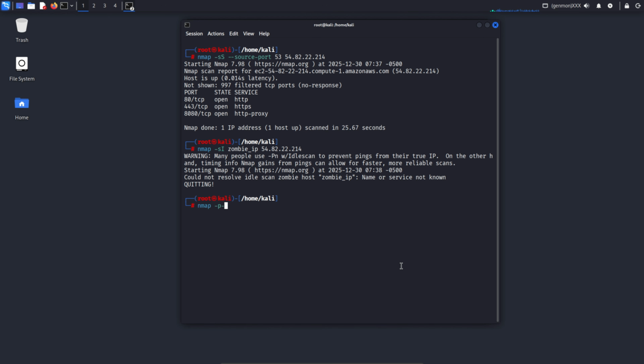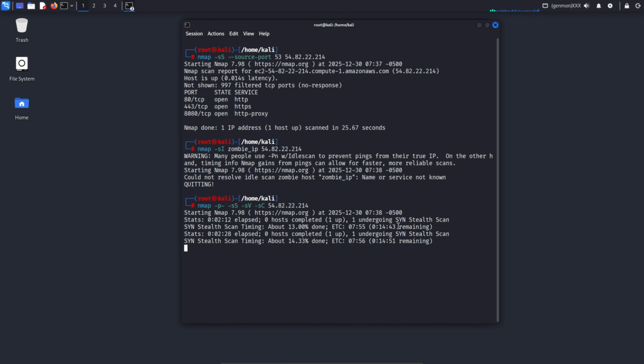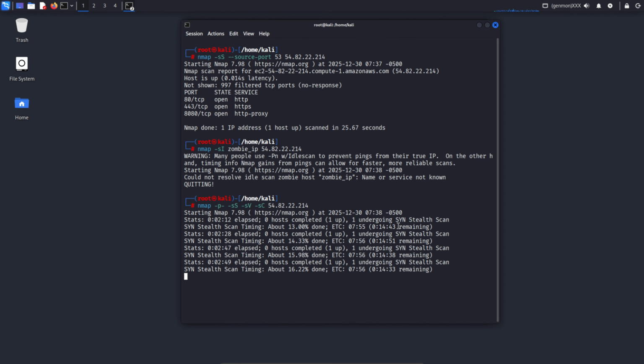Full TCP port plus version plus scripts scan command: nmap -p- -sS -sV -sC target IP. This scan checks all TCP ports on the target system. It detects running services and identifies their versions. It also runs default Nmap scripting engine scripts for basic vulnerability and configuration checks. This scan also takes a long time to complete, so I'm skipping it here.